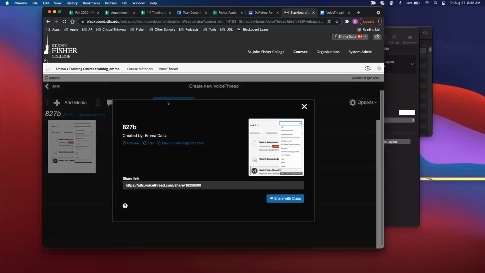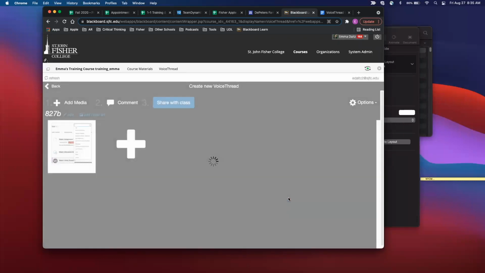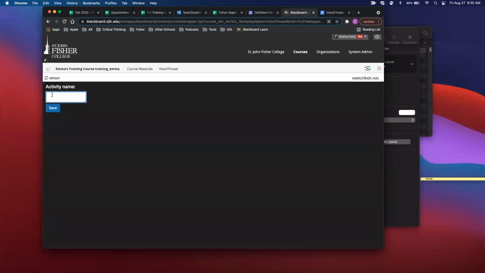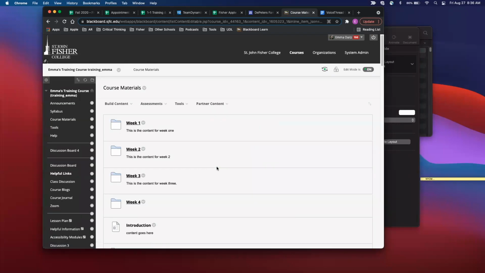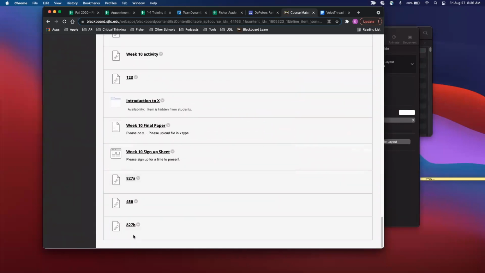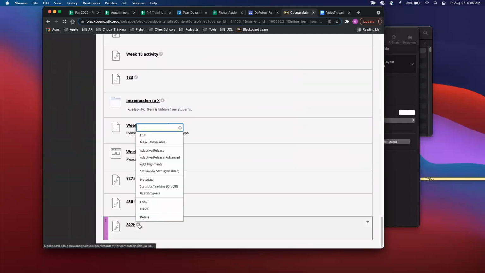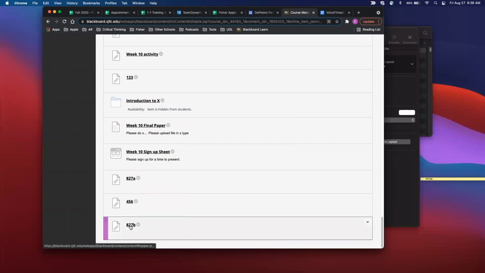You're going to click that blue share button. And this time we'll just do share with class directly because we're not making a copy. This is brand new. So again, we'll give it a name. This is the name that Blackboard will show as the name. Click save. And then click save and continue. Again, it'll add it all the way at the bottom. So there it is. Remember that you can click on it to edit it, or you can click right on the gray arrow to edit the Blackboard options as well.